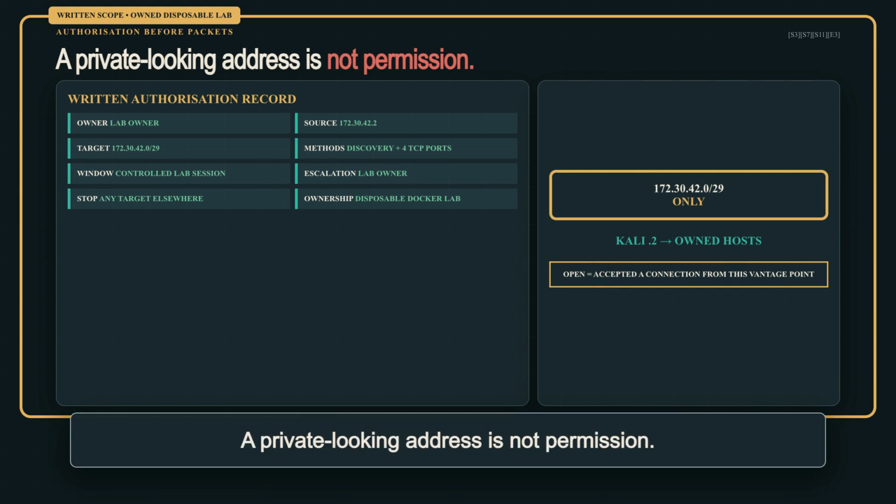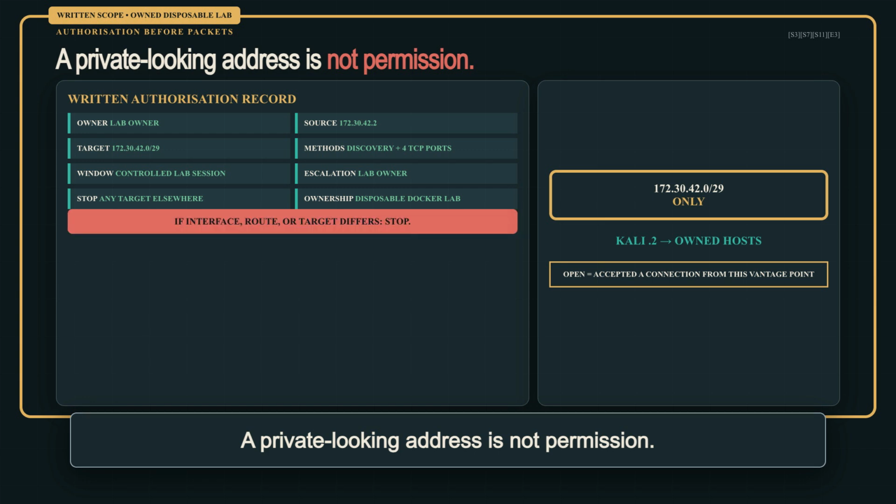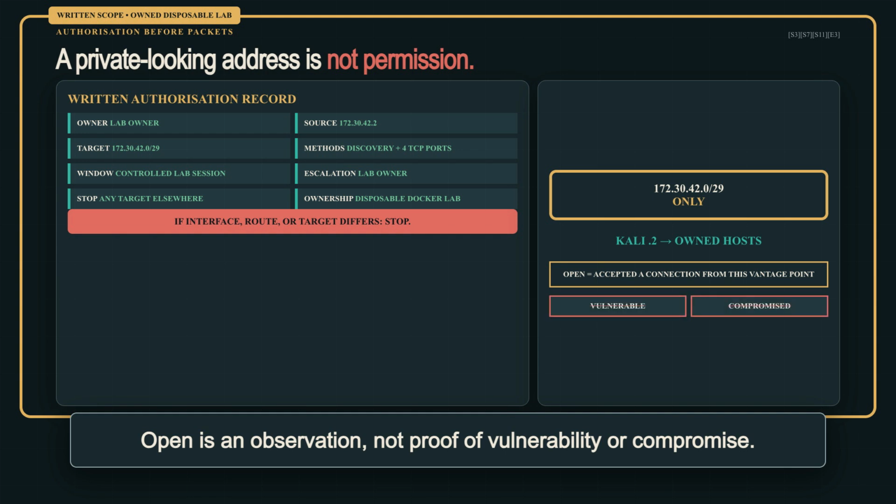Here, we own a disposable Docker lab. The only approved range is 172.30.42.0/29, and any command pointing elsewhere stops the exercise. An open port is an observation, not proof of vulnerability or compromise.